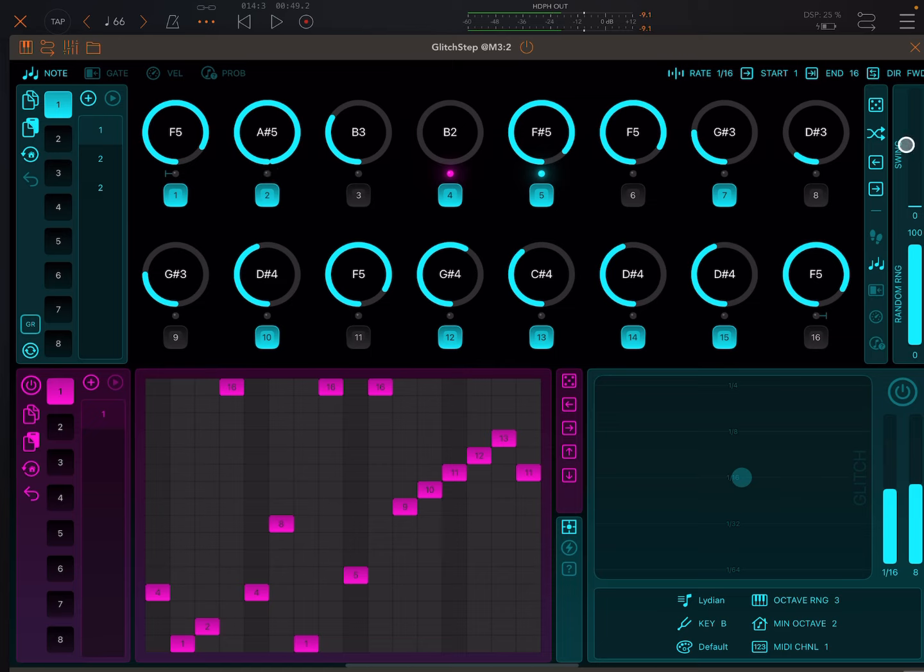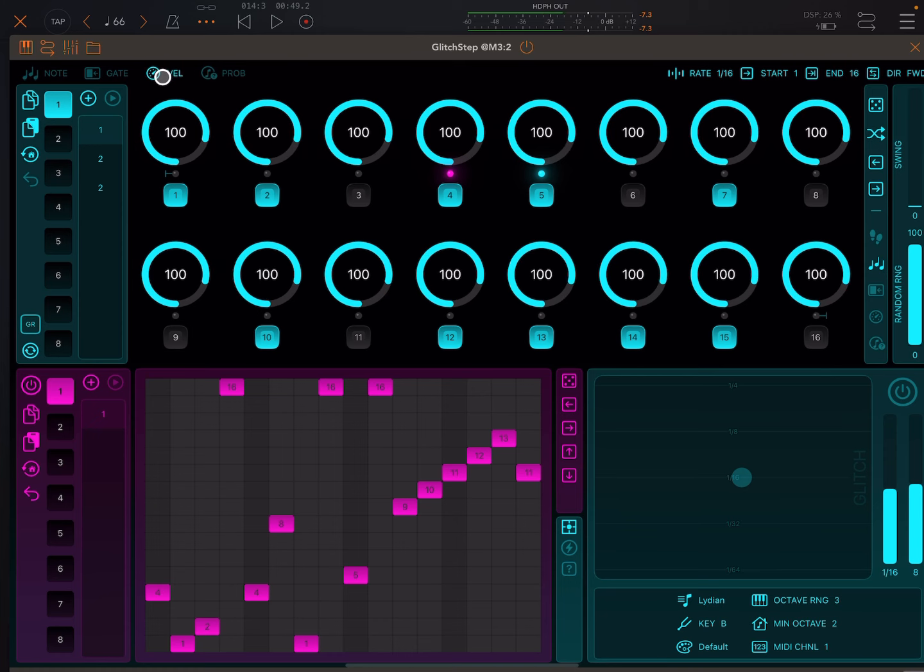Over here, we can dial in a swing amount and random range. So let's look at velocity, for example. So we're on the velocity view, and I'm going to set this so that velocity is the thing I'm going to randomize. So at the moment, all of these are set to 100. So I'm going to pull this random range down here. So now we're only going to get values between 0 and 65, right? So let me press random.